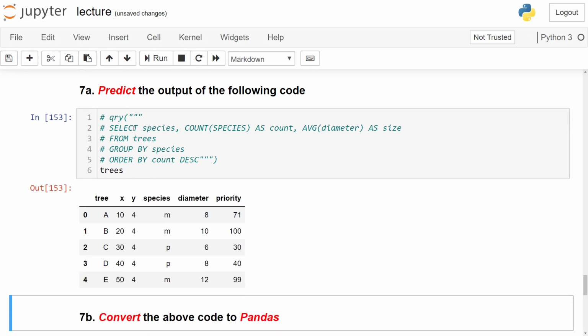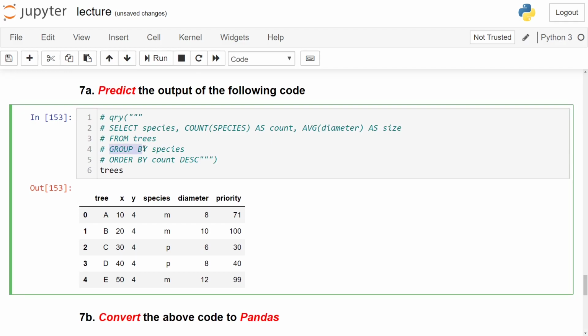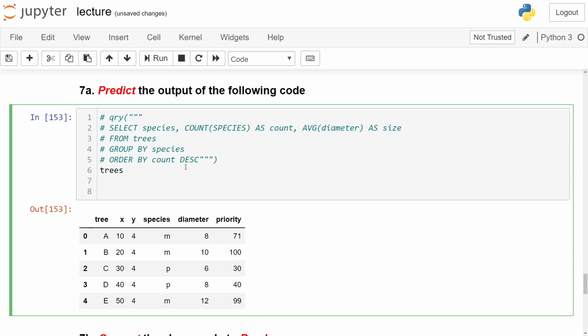So the first thing we see is we're not eliminating any rows here. Instead, we're doing a group by and grouping by species. So this will basically make 2 new data tables, one with all of the M species and one with the P for pine. And then we're going to count them. Here we're going to create a new data frame with 3 columns, one for species, one for the count of the species, which we will be naming count, and one for the average diameter, which we'll be naming size. So in the end, we're going to get a new data frame. It's going to have species, count, and size as the columns.